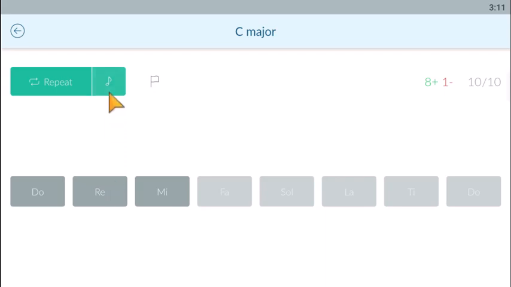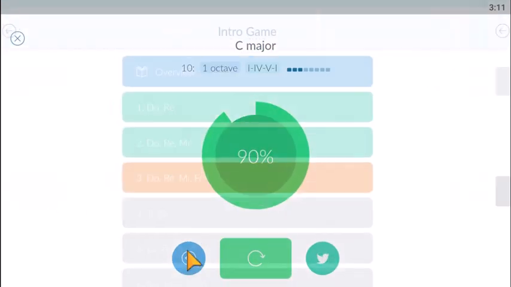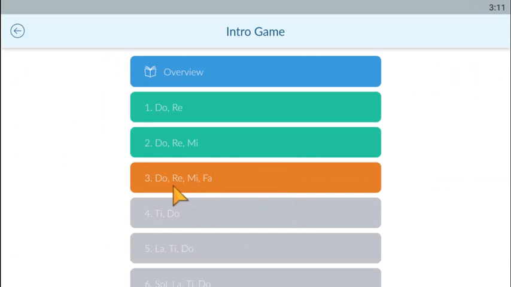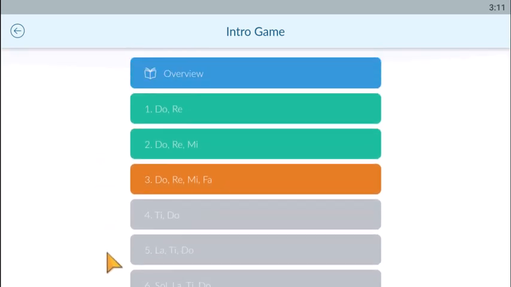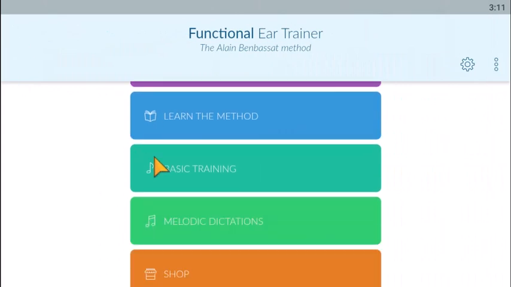Say again. Okay, so I had 90%. I think I'm doing well. Good. So now you have do, re, mi, fa. Have you seen it? That's for the intro game. So anytime you complete something, it opens words. You have to make sure you complete this very well.